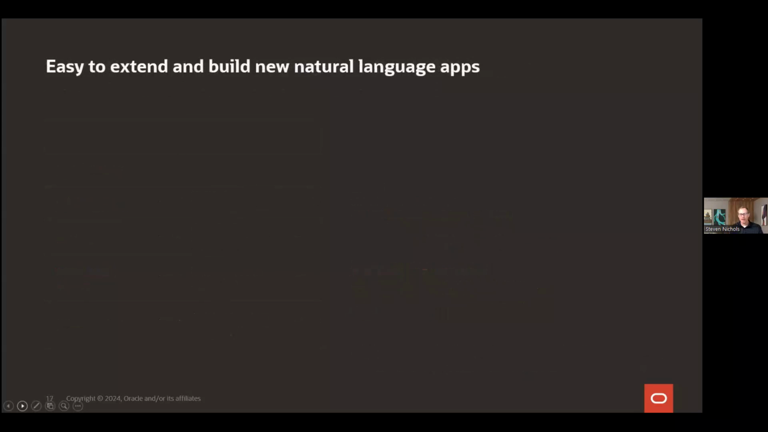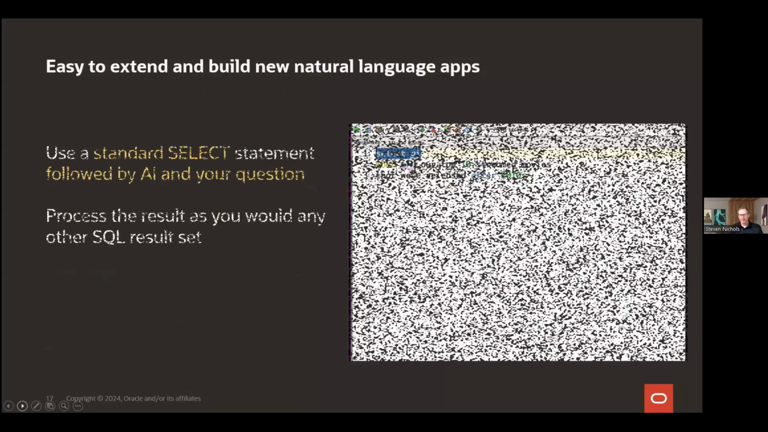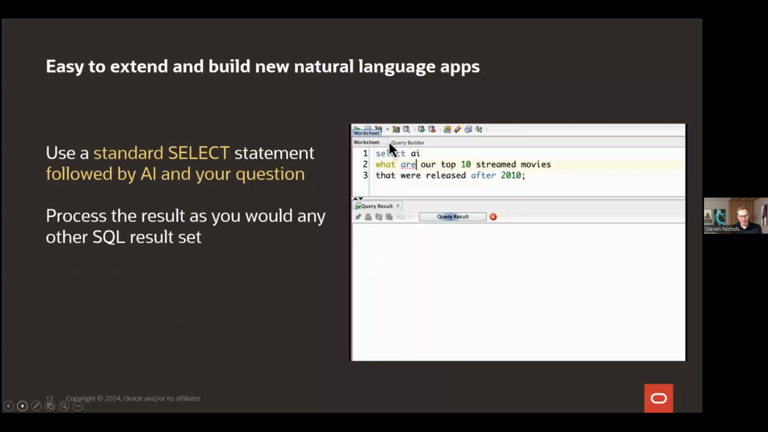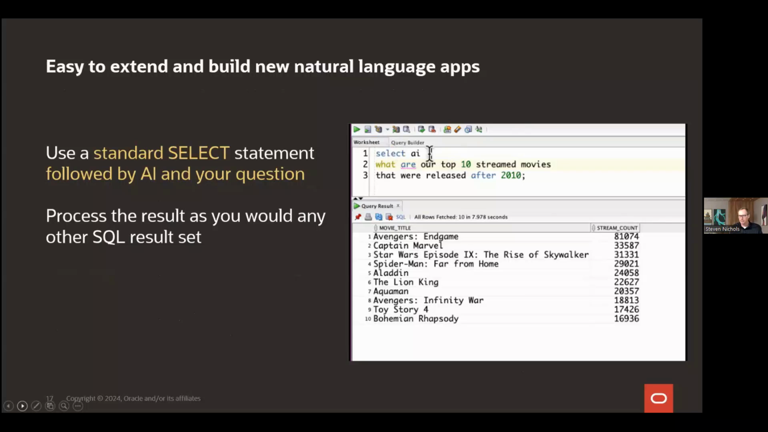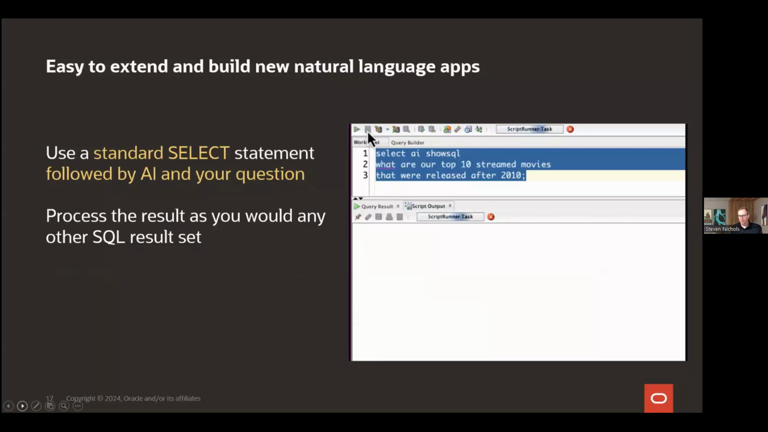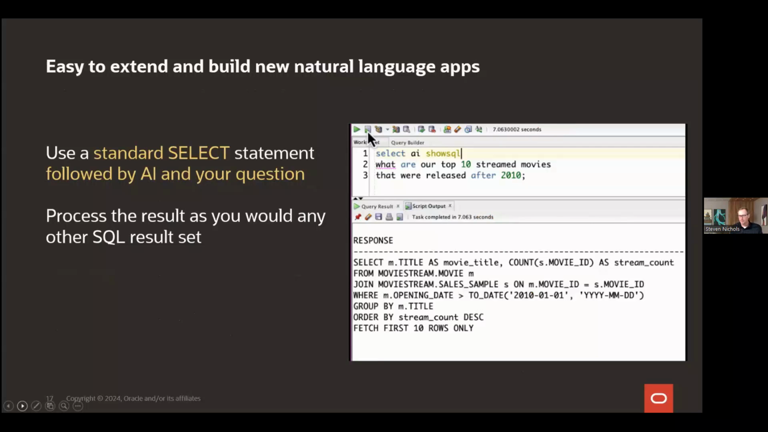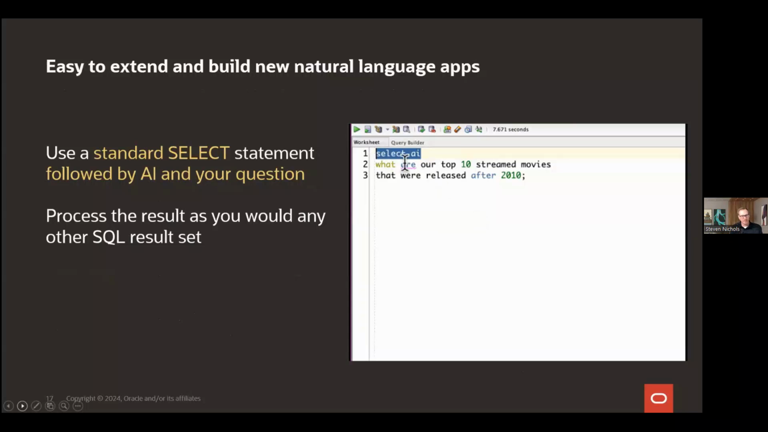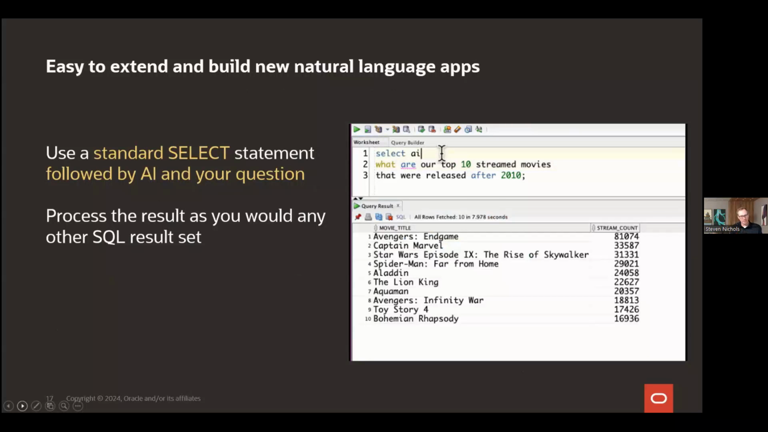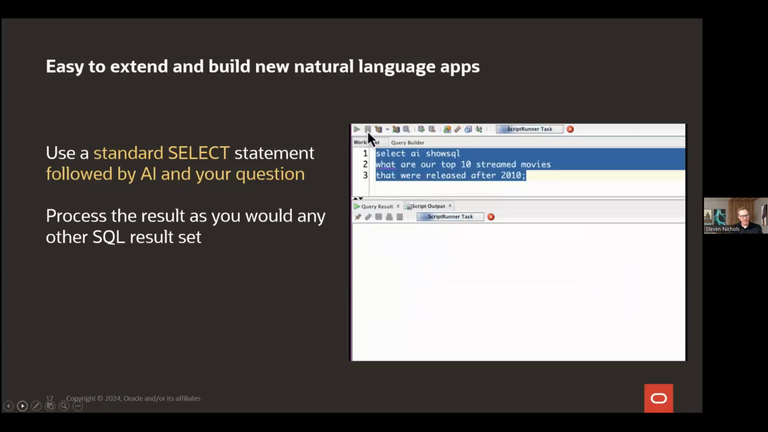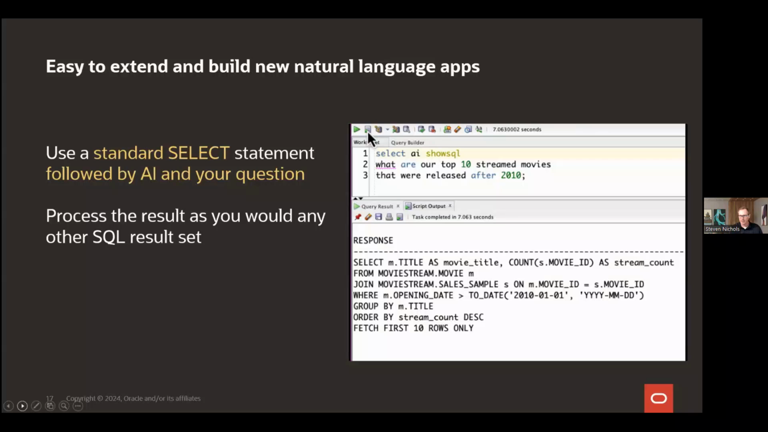Now, if you think about what happens behind the scenes, here's a real quick example. This is using the Select AI statement, and we're asking a simple question: what are the top 10 streaming movies that were released? You can see we're not typing a traditional select columns from a table. We're just saying select AI, giving it some human language, like a question, and it comes back with an answer that's tied to your data. That's the key to think of.